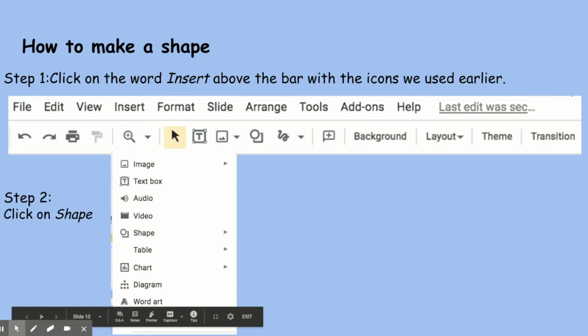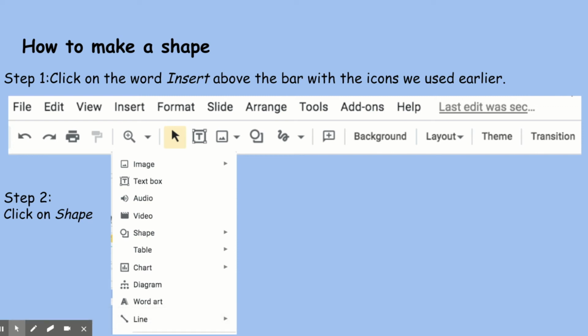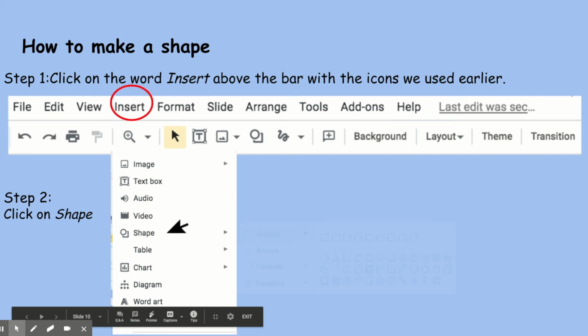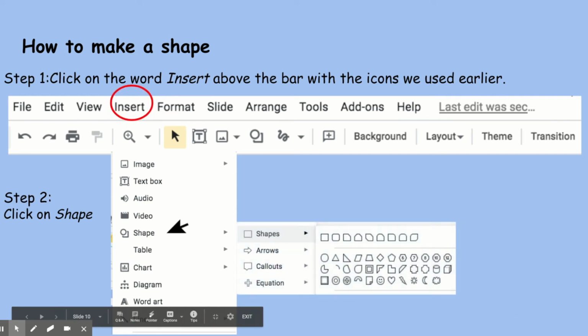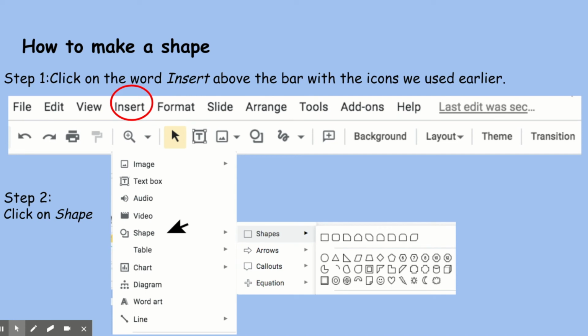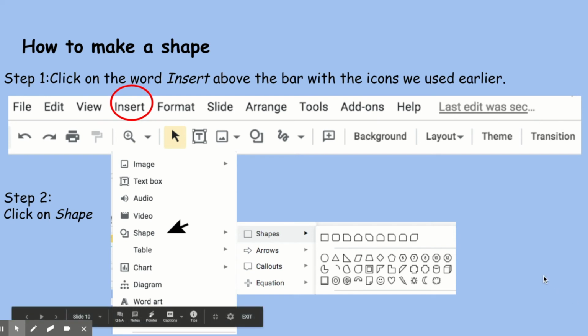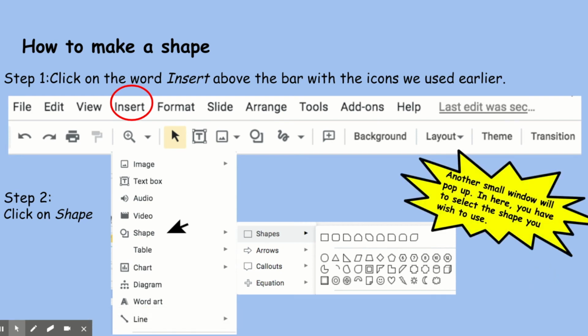All right, the next thing we're going to learn how to do is how to make a shape. So we're going to go back to the top bar, look for the word insert, click on the word insert, and you're then going to click on shape. When that other window pops up with all of the options, click where it says shape. Now, there you're going to have even more choices of shapes. For the purposes of this video, we are going to learn how to draw a circle, okay?